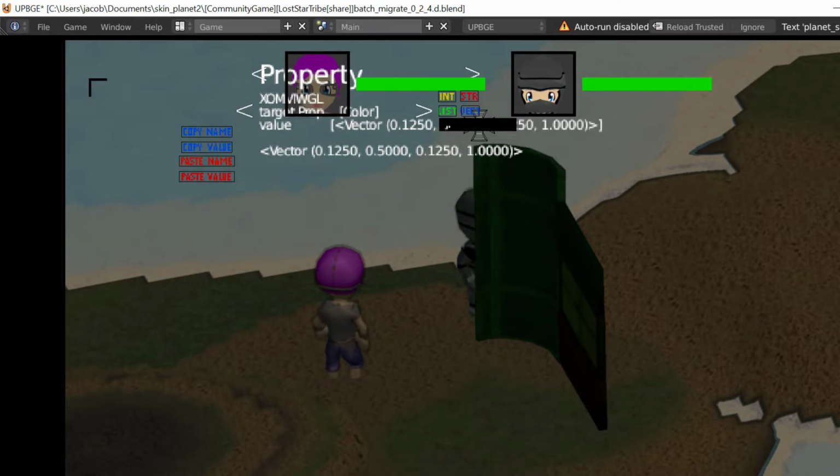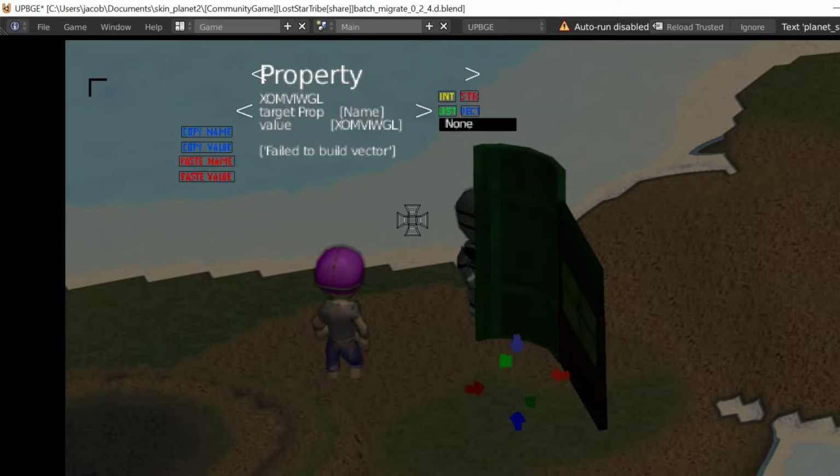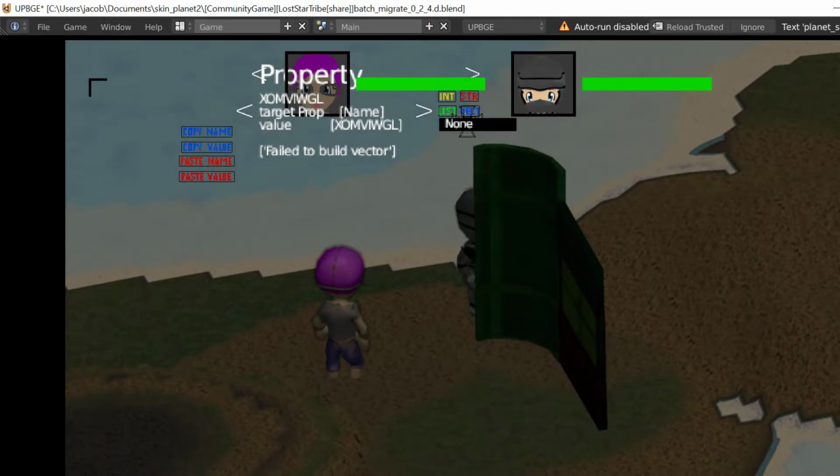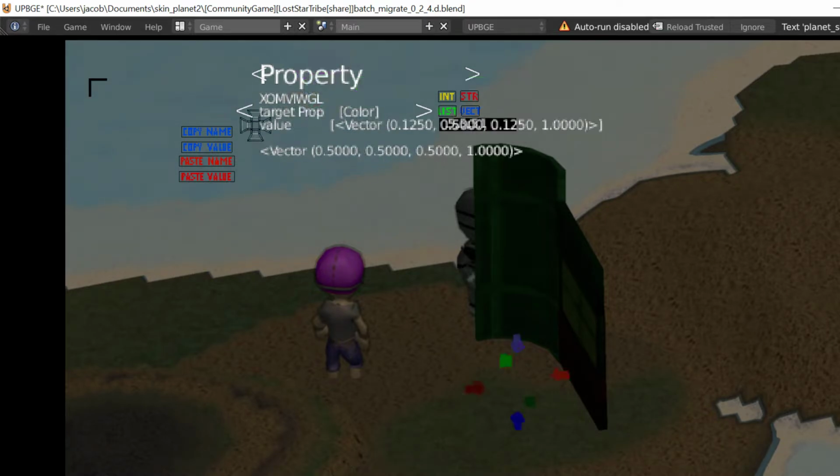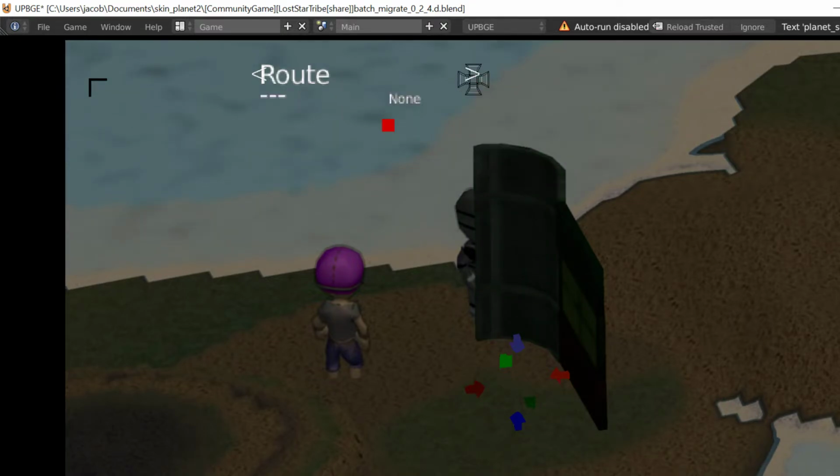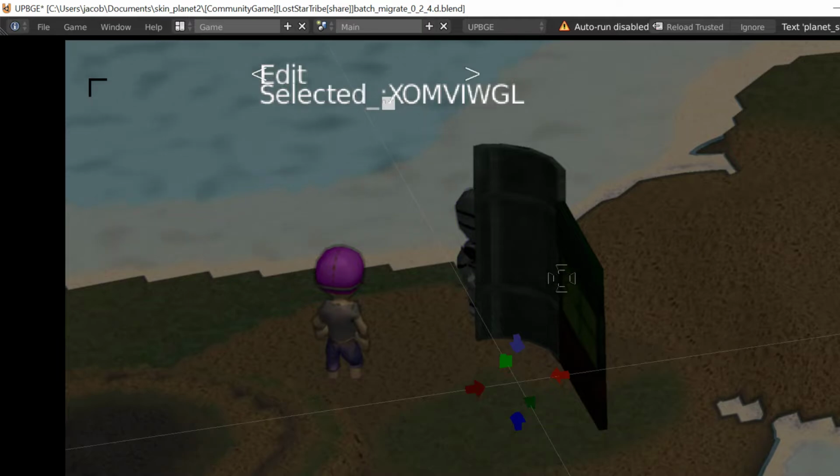So we'll do 0.5, 0.5, 0.5. So we'll make gray. Oops, I didn't do that right. 0.5, comma, 0.5, comma, 0.5, comma 1. There we go. So now, paste the value. Now it's gray. So we'll select a different one.